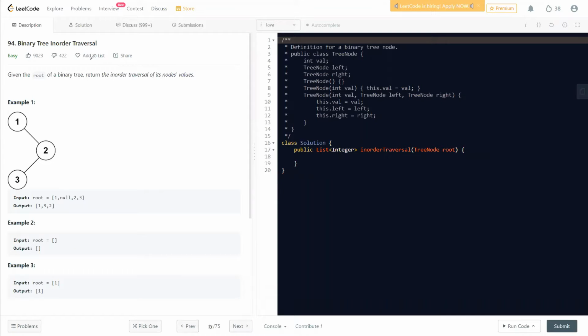In this video, we'll discuss another LeetCode problem, that is the binary tree in-order traversal. This is an easy level problem, and we'll understand how we can solve this kind of question.